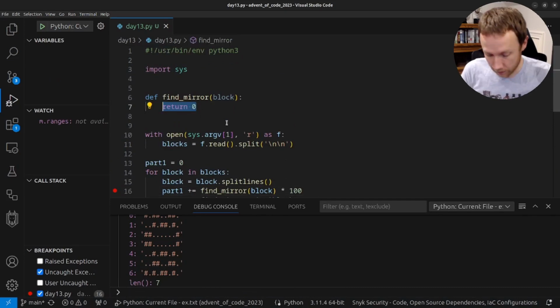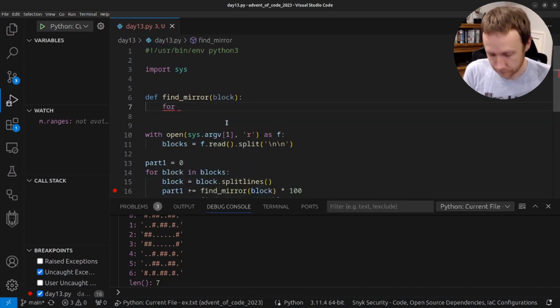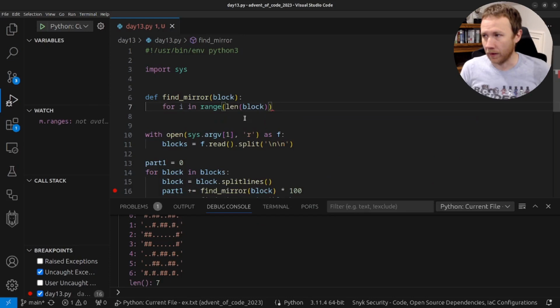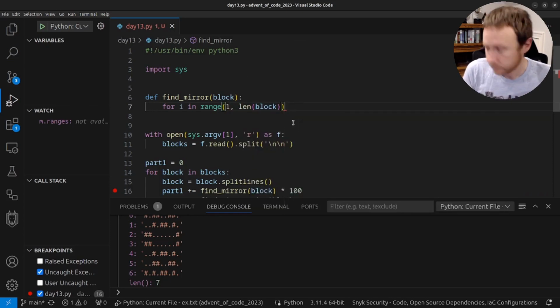So how are we going to find a mirror? Well, we're going to say for i in range len block. We're going to go for the length of the block, and we don't want to start at zero, because if we start at zero, that'll be between nothing, and that's not a useful check for us. So we'll say one, range block.